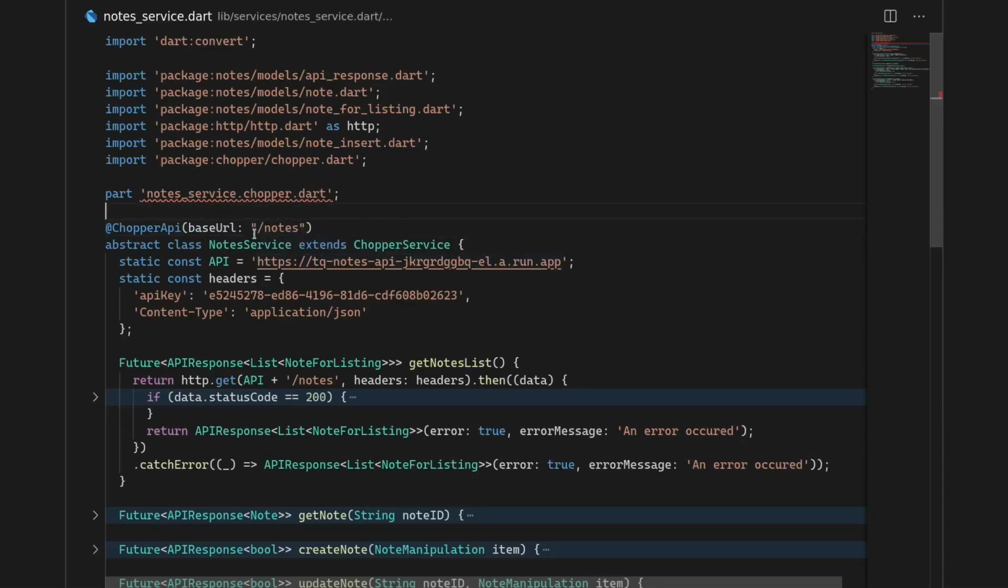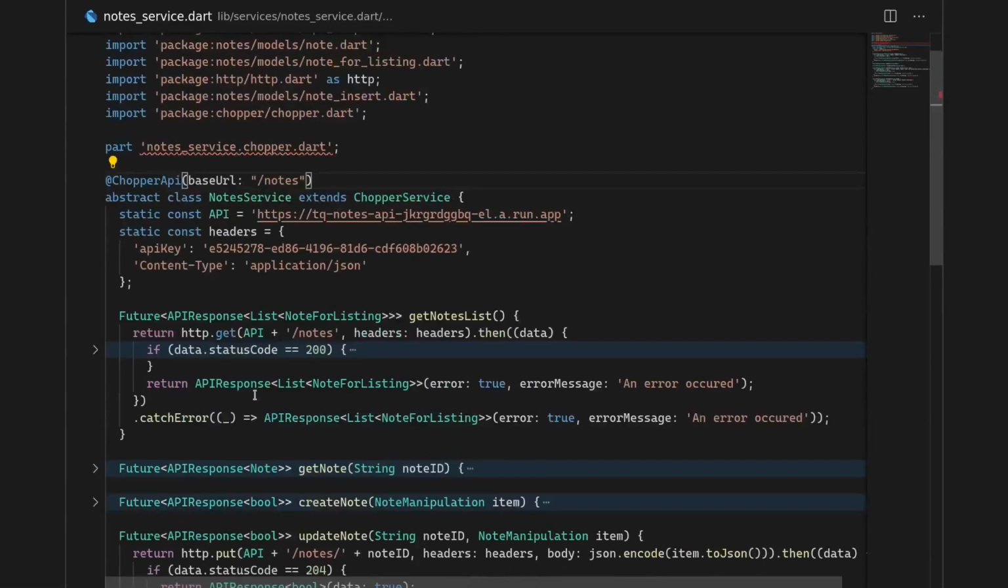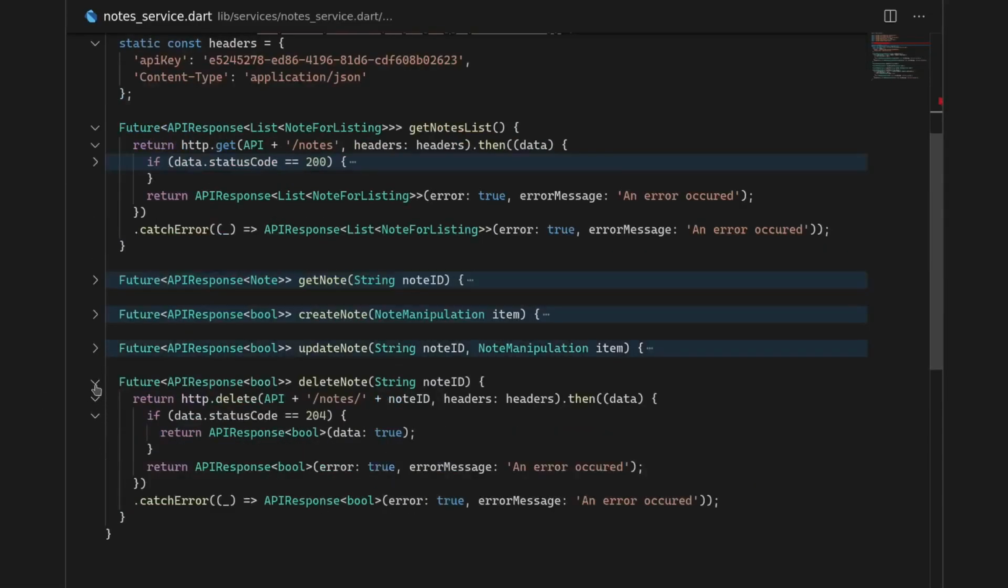So we can put the base URL to be the entire URL of the API /notes, but it's typically best practice just to have the regular path and then configure the base URL in a different place, and I'm going to show you how to do that as we move on in the video.